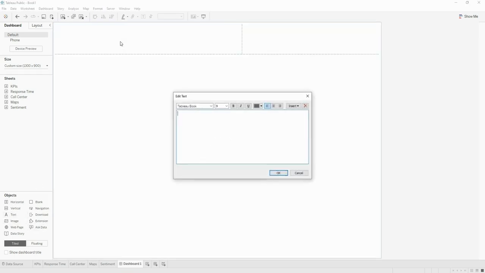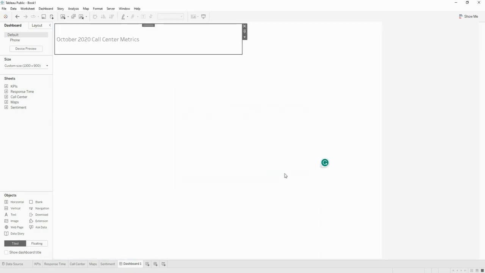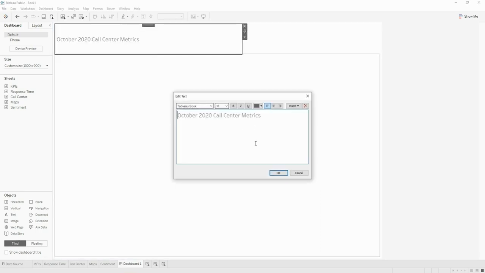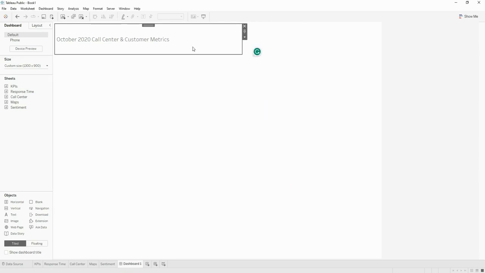Put in for a text. Now, for the text, I'm thinking just right now, I could change the title if I want, but I'm going to put in October 2020 call center metrics. Leave it just like that. Actually, not call center. And customer. Cool. Leave it like that. I'll make this way different in a little bit, but for right now, just so it's in there, so we don't forget. I'll have my filters there as well.